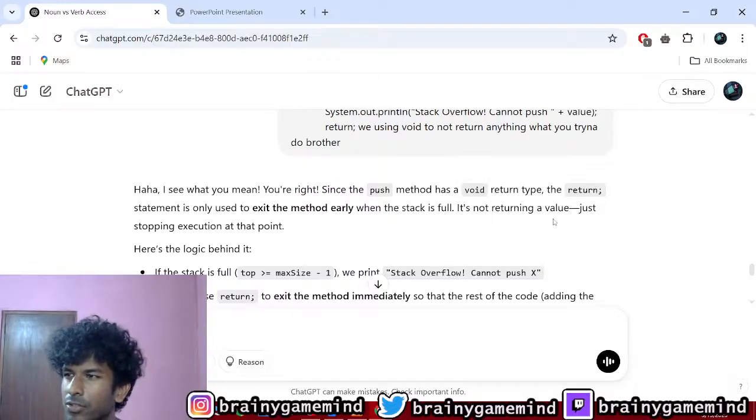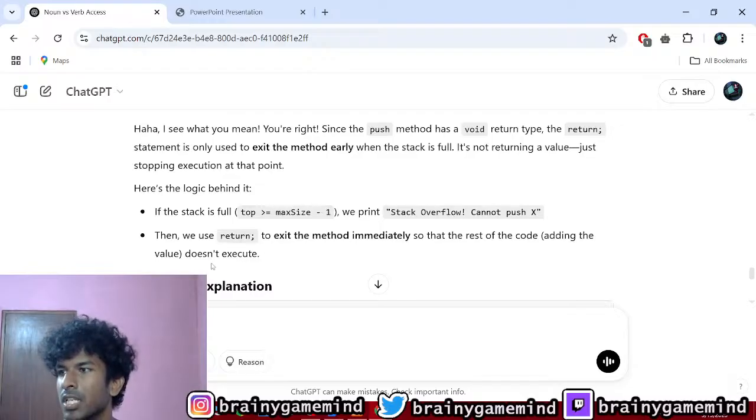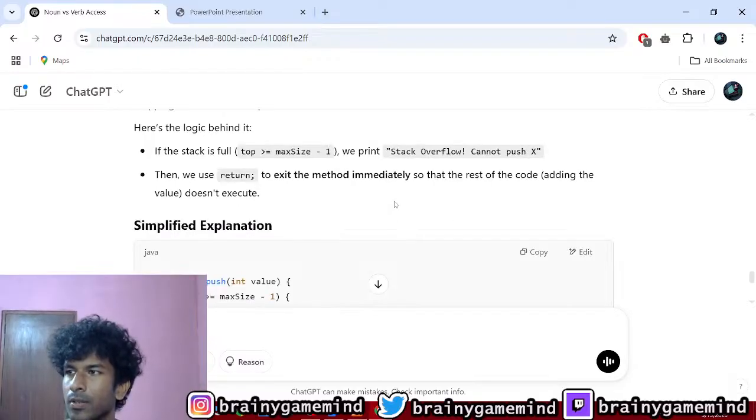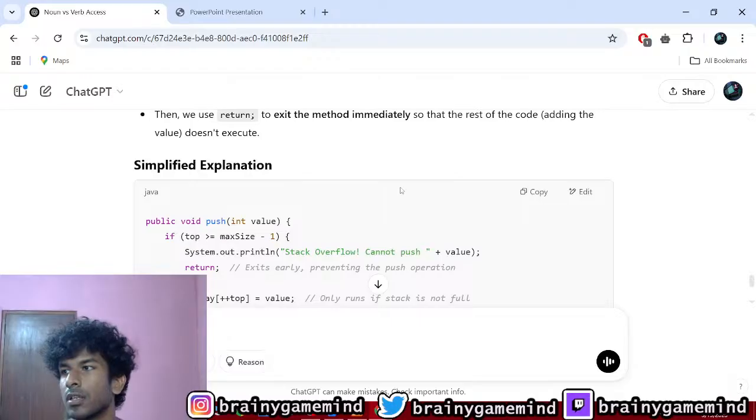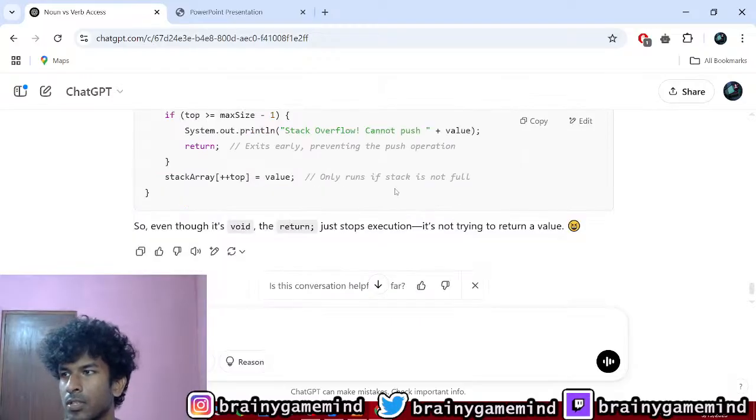It's not returning a value, just stopping execution at that point. Here's the logic. If the stack is full, we print stack overflow, cannot push X. Then we use return to exit the method immediately so that the rest of the code adding the value doesn't execute. Simplified explanation: even though it's void, the return just stops execution. It's not trying to return a value.